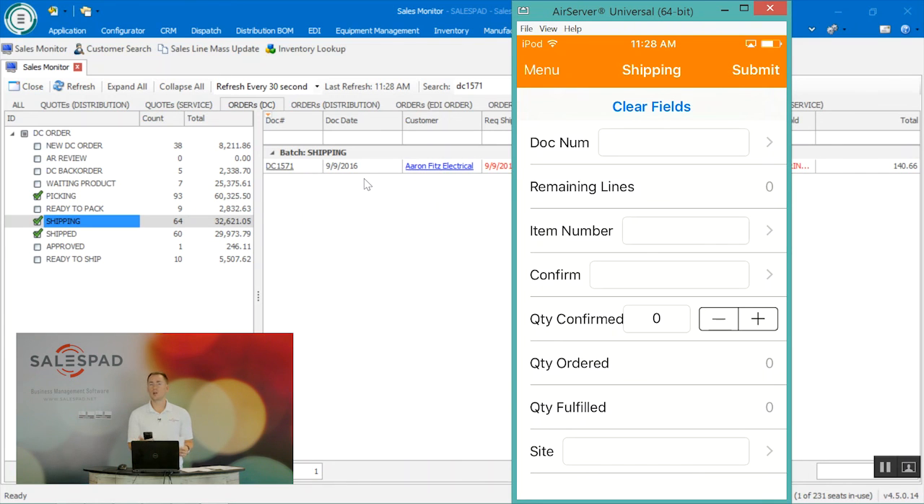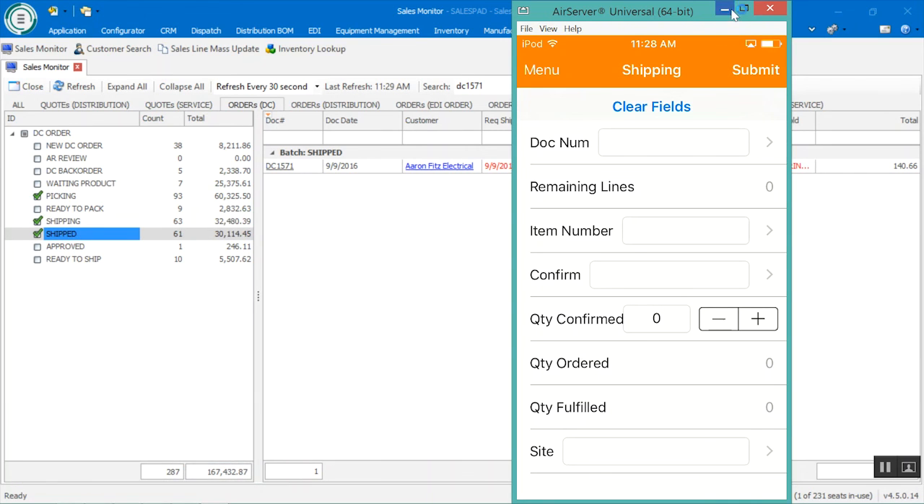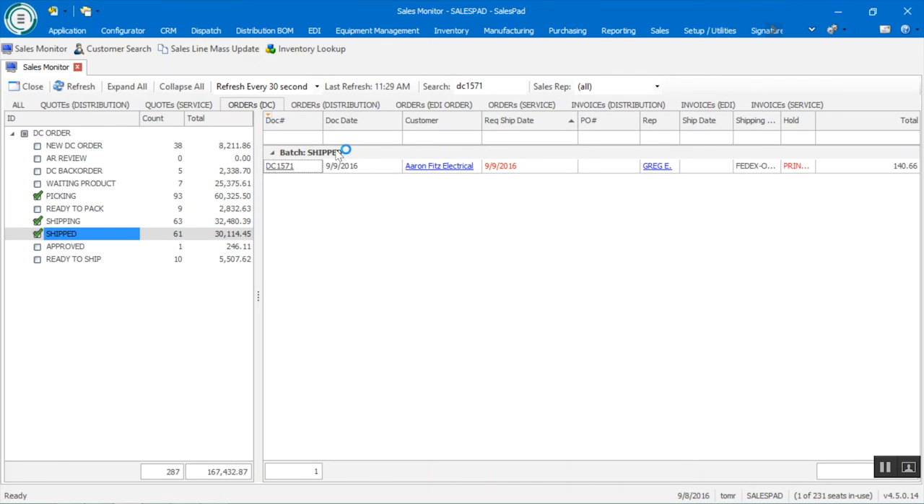You can make these go wherever you want. This is just an example in my setup. You don't have to do that confirmation stage. Maybe next you want to go to a packing phase. The point is that by scanning these, it can automatically move it in the background. What I actually want to show too is if I minimize this screen and I just look at SalesPad, you can see this has been shipped now.